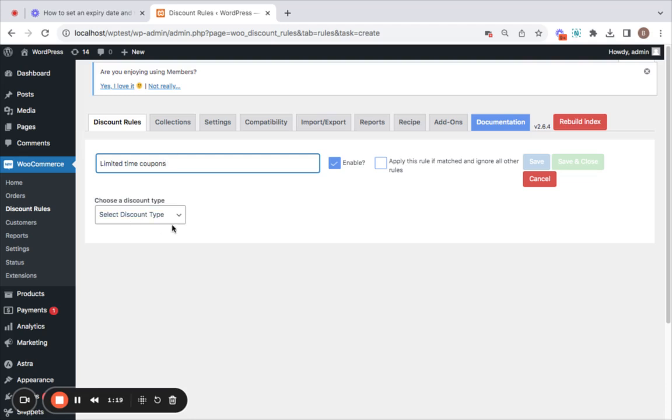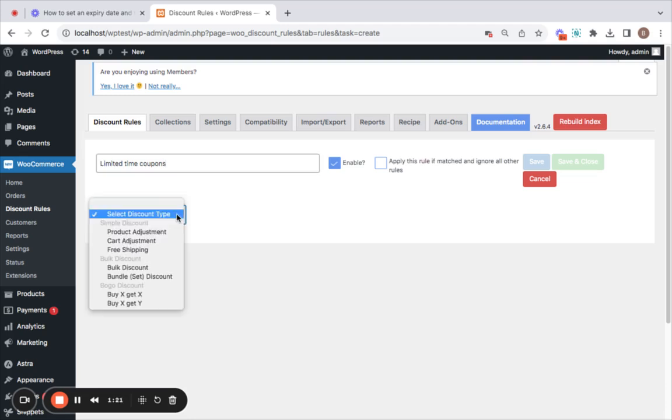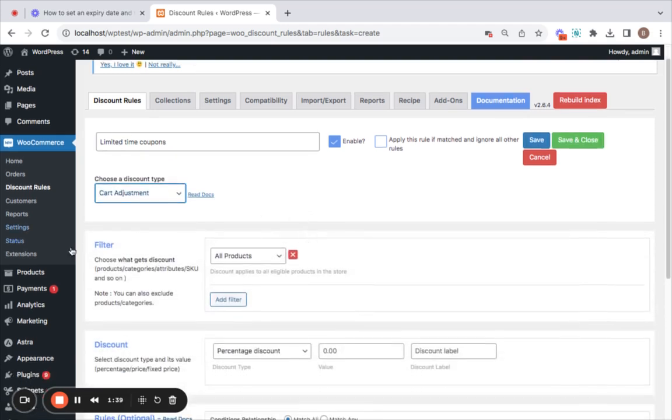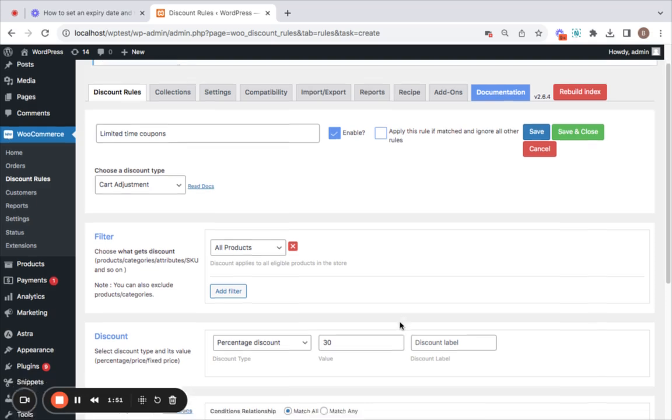And then comes choosing a discount type. Here we're going to use any type of discount that we want. Since this is a limited time coupon, I'm not focusing on the type of discount. So you can just choose anything that you want according to the scenario you have for your store. Let me just go for a cart adjustment rule, which applies to all products on our shop. And I'm going to set the percentage discount to 30. So 30% discount on all items. And this is only for a limited time.